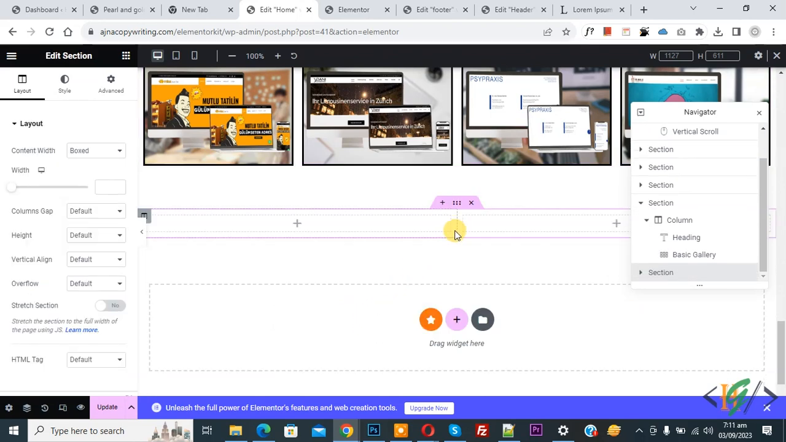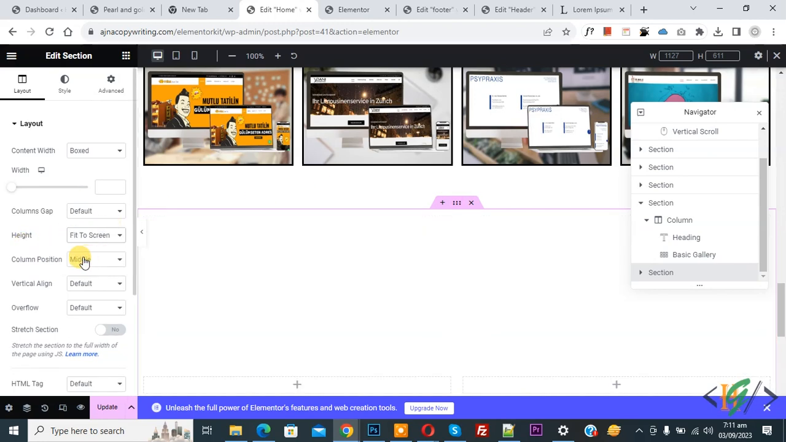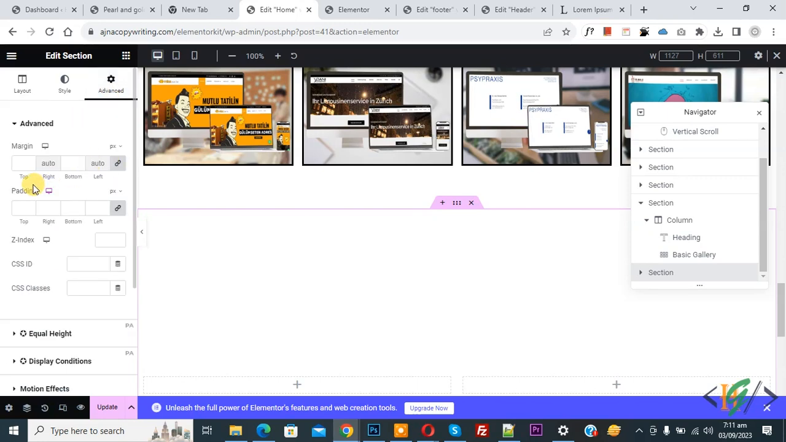Now we are in edit section and then you see height, default, fit to screen, and then on top you see advanced. Now add padding. First uncheck link value together. Now add padding top 15 px. Also add padding bottom 15 px. And then you see CSS ID, contact.